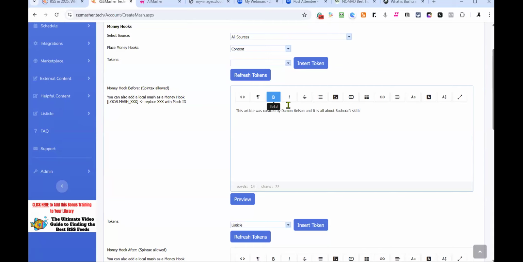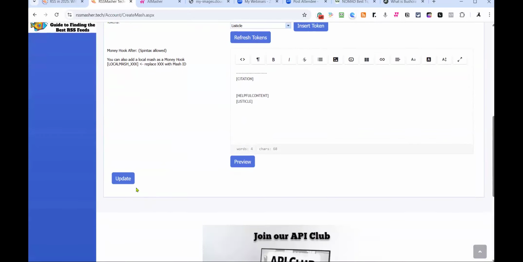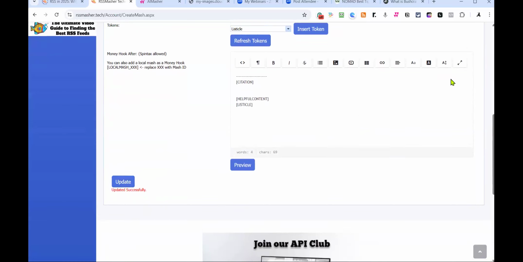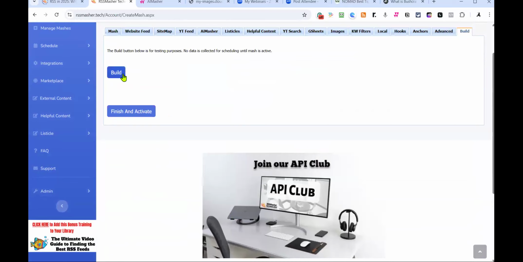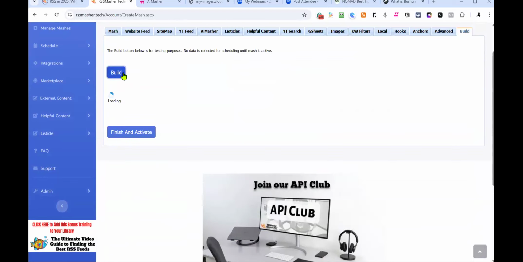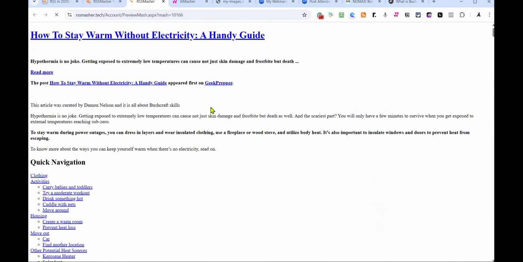Now, ideally, you would have a spun version of that curation in there, but what if we just did that and I hit update and I come over here and based on word count, I hit build. I've got two articles that we're looking at. Preview web. So this article was curated. Now you could have a full paragraph in there. You can create tokens of curation in here.